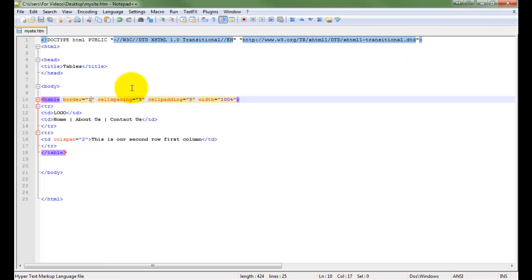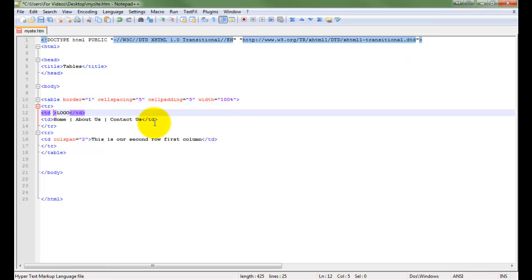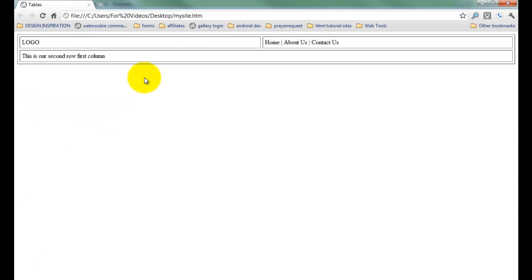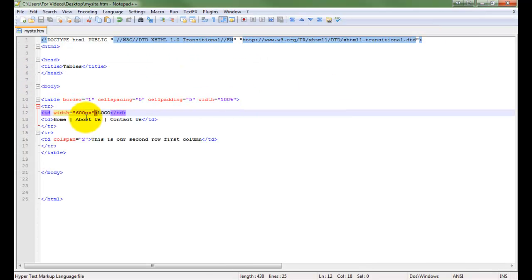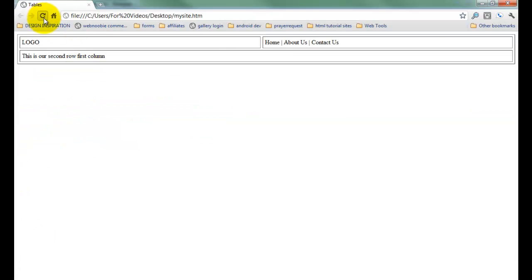We can also add a width attribute to our logo data tag here, and we're going to equal that to, let's say, 600 px. I'm going to go ahead and save this, hit refresh, and now our logo is 600 pixels long, or we can change it to maybe 40%. Save it, hit refresh, and now it's 40% width of the entire page.